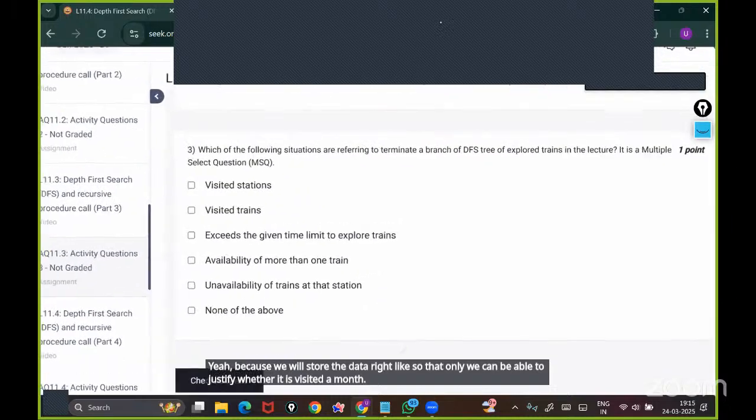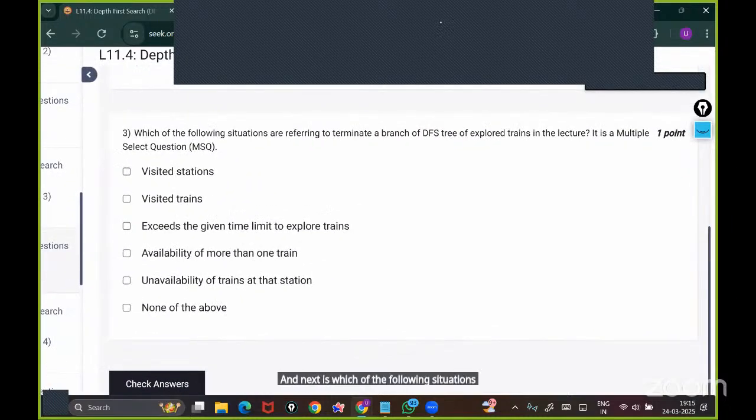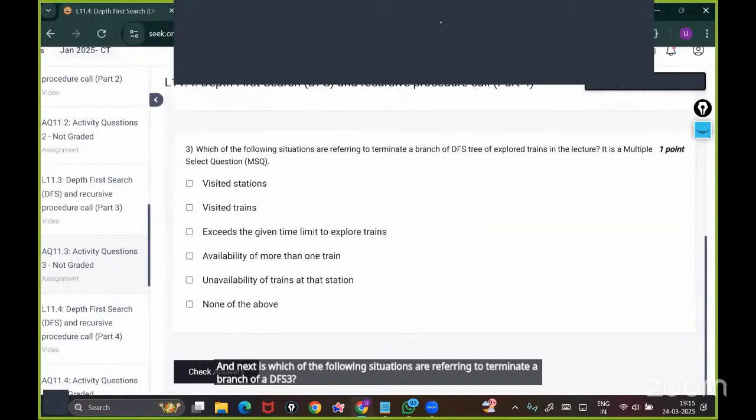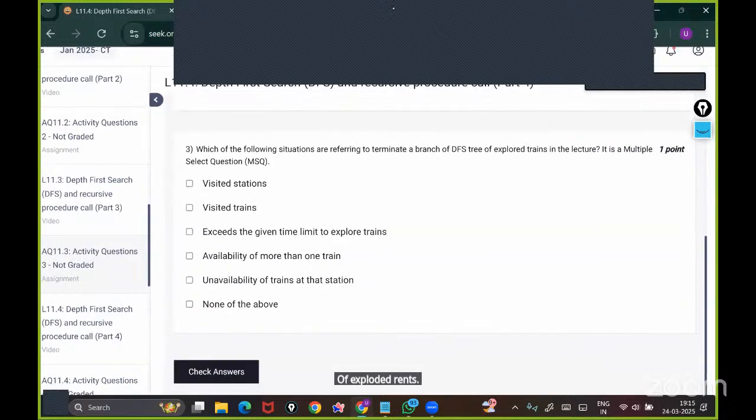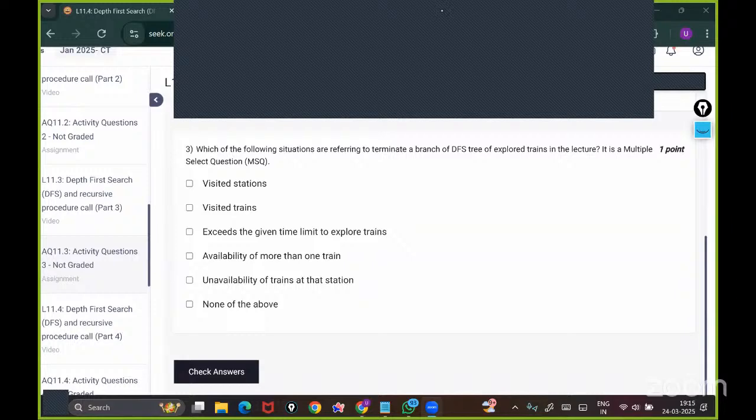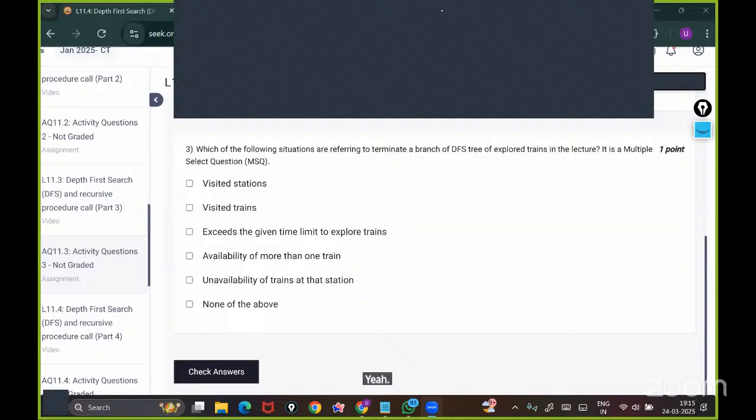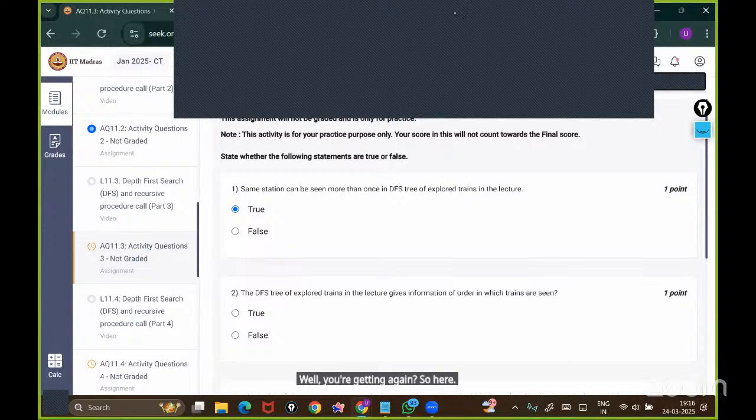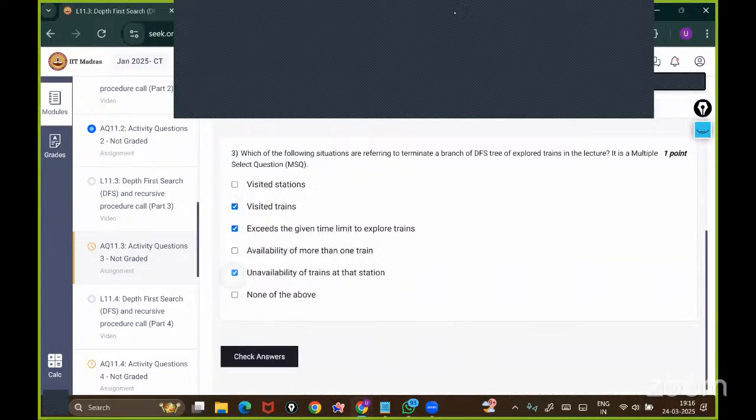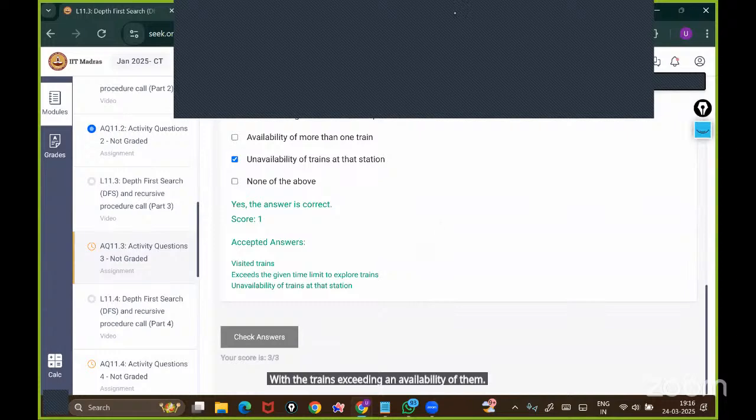And next is which of the following situations are referring to terminate a branch of a DFS tree of explored trains? Terminating condition. If it exceeds the given time limit, and there is unavailability of trains at the station, and even the visited stations and visited trains as well, right? Yes, visited trains as well. So here, visited trains exceeding and availability of the train stations.